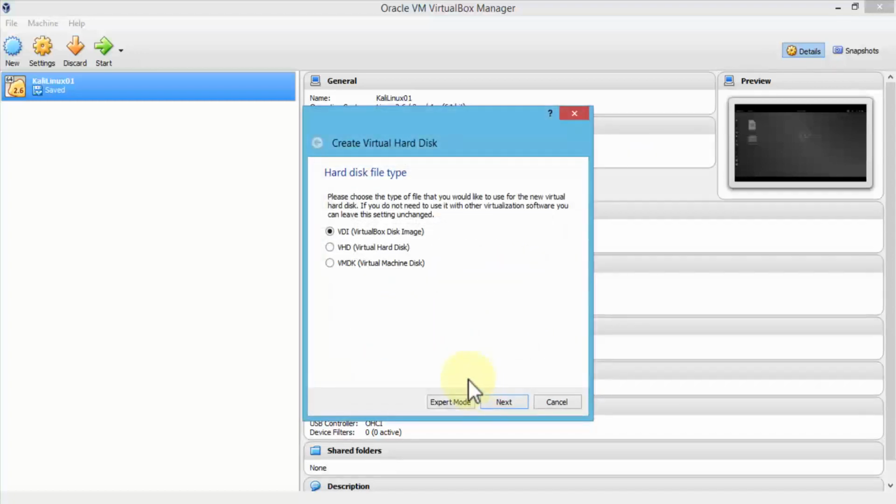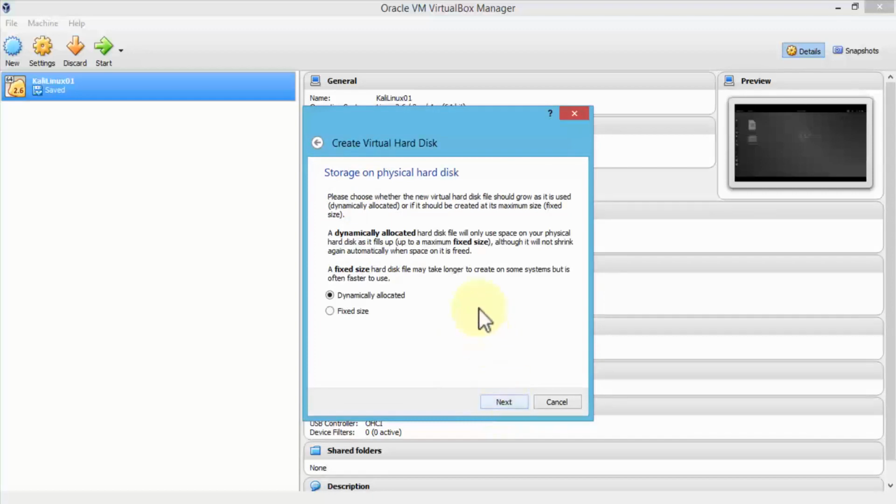Click on create. And this is going to be a VirtualBox disk image. Click next. The storage on the physical drive is going to be dynamically allocated. You can also provide a fixed size if you like. In other words, you have to specify to install Ubuntu on a 40 gig space or 35 gigabytes and so on. So it depends on your own requirement. So we're going to leave it as dynamically allocated.